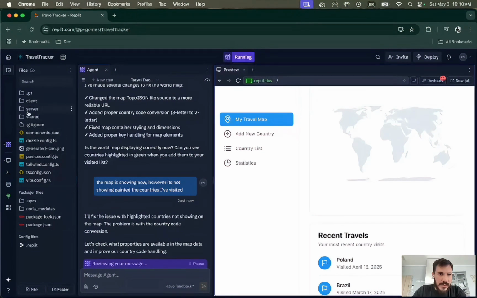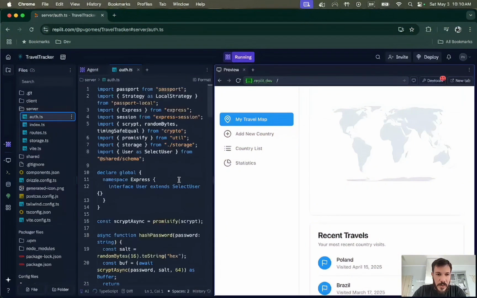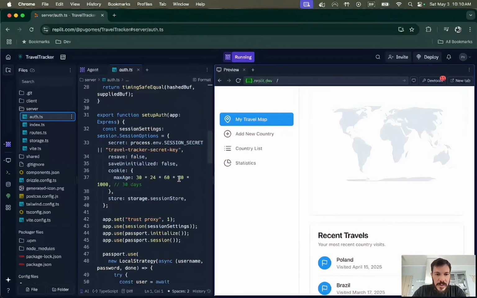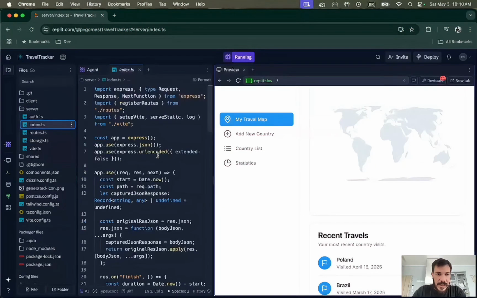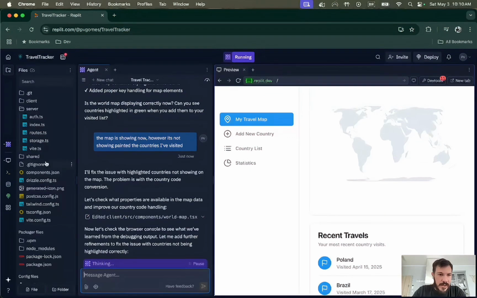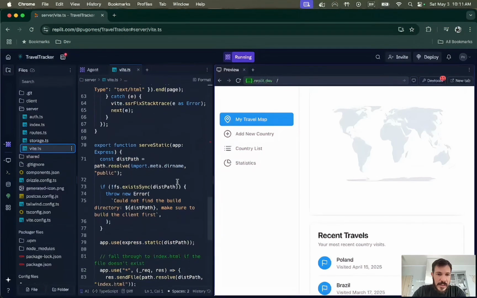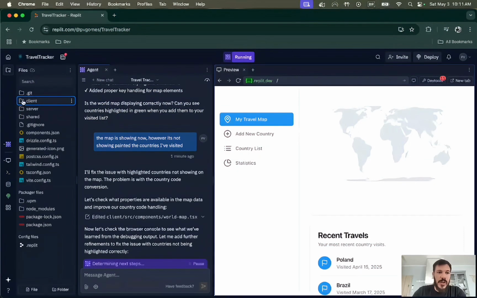So if I open here, for example, the server, there is the authentication code. So all the code for authentication. There is this index here, probably to just run the website. Let me see there, the share, there is nothing here. It created not that complicated code, but even so, a lot of boilerplate, something that you have to understand what is going on, right?